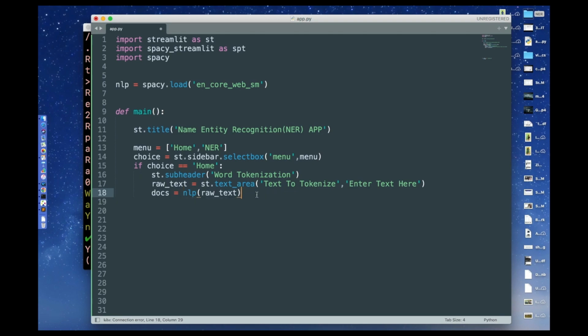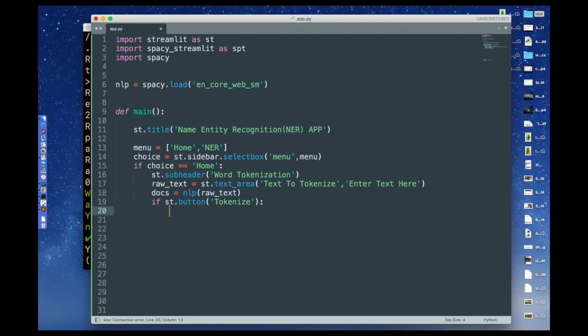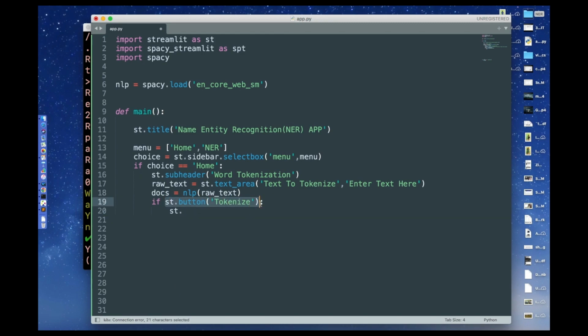And then once I receive that, here I'm going to do if st dot button tokenize. I'm just giving the title of the button. That is, if you press on the button called tokenize, st dot button and then the button name, that's going to create a button over there. So if the user presses on that button, then whatever text the user has given should be tokenized.